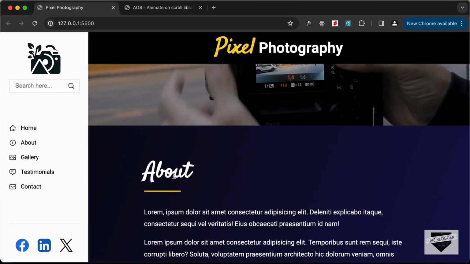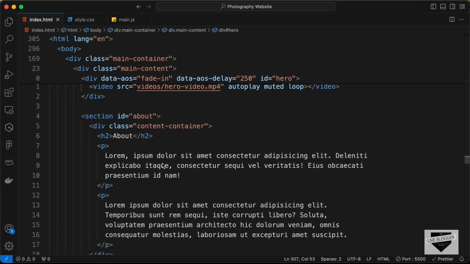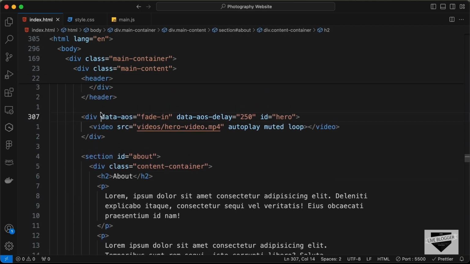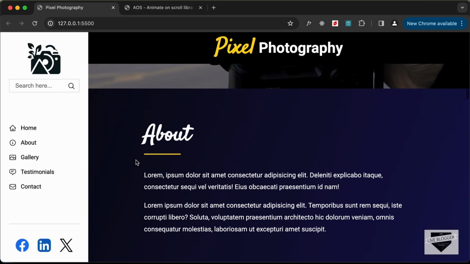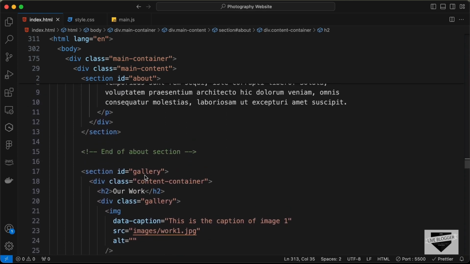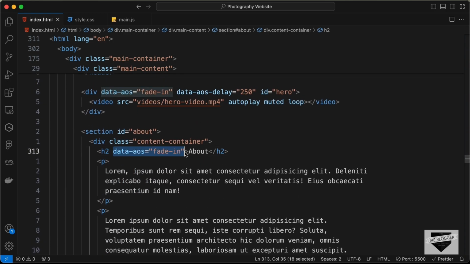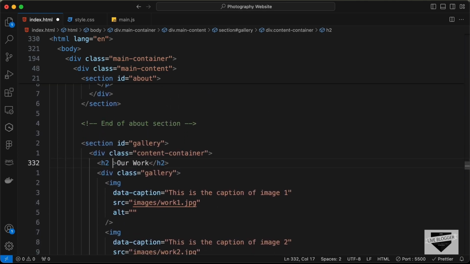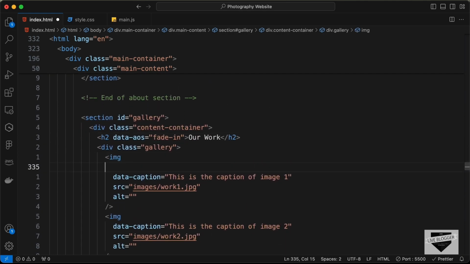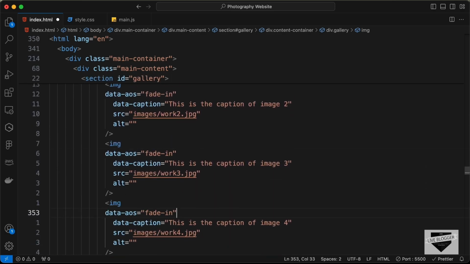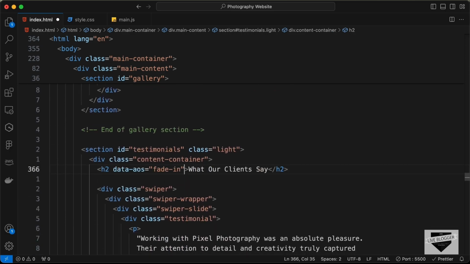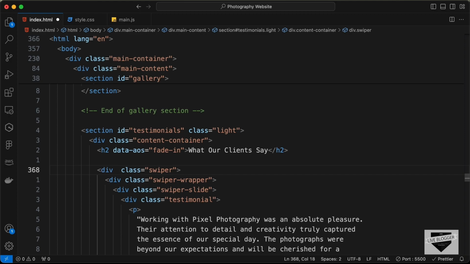Right now, let's add animations for all these H2s. So here we have this H2. And let's copy this data attribute. And let's paste it over here. And now we can see we have this fade in animation for the about H2. And then we have this one right here. So I'll just copy this. And let's add it for this H2. And let's add it for all the images as well. And then we have this H2. And for the testimonial slider, let's add fade left.